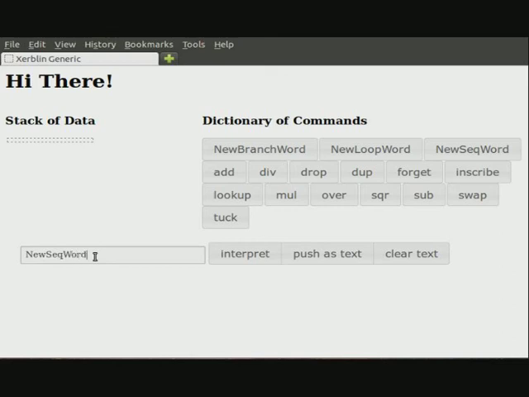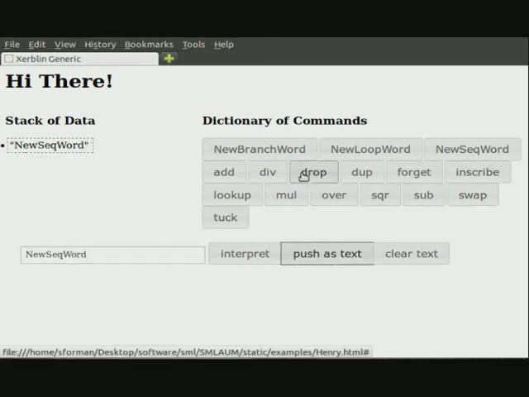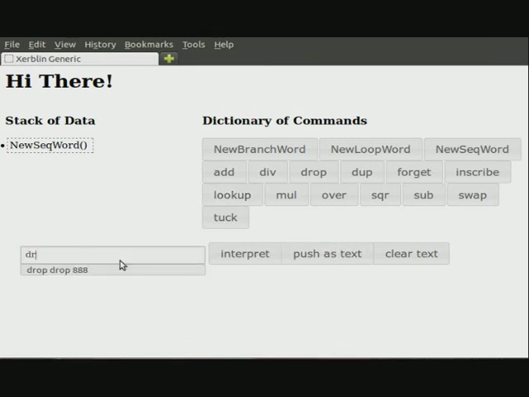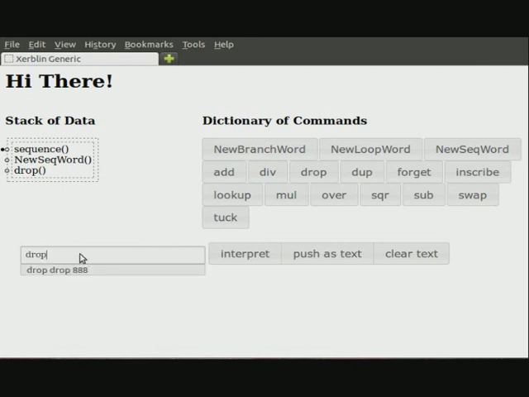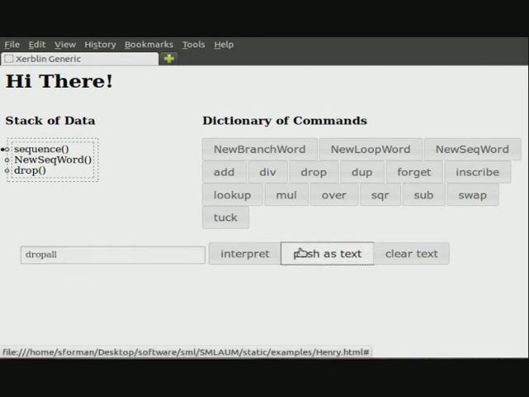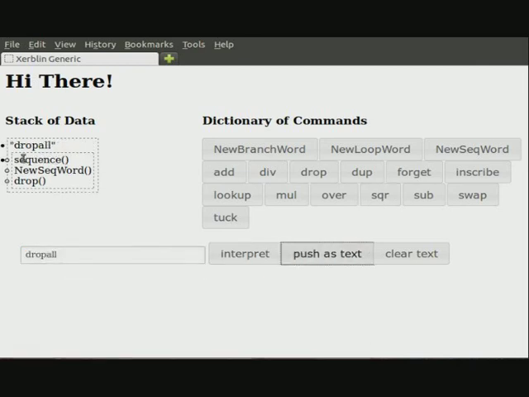New sequence word creates a new sequence word. We'll put the name on the stack, look it up. Putting this word drop on the stack. So now we have new sequence word drop. New sequence word takes everything on the stack and puts it into a unit.